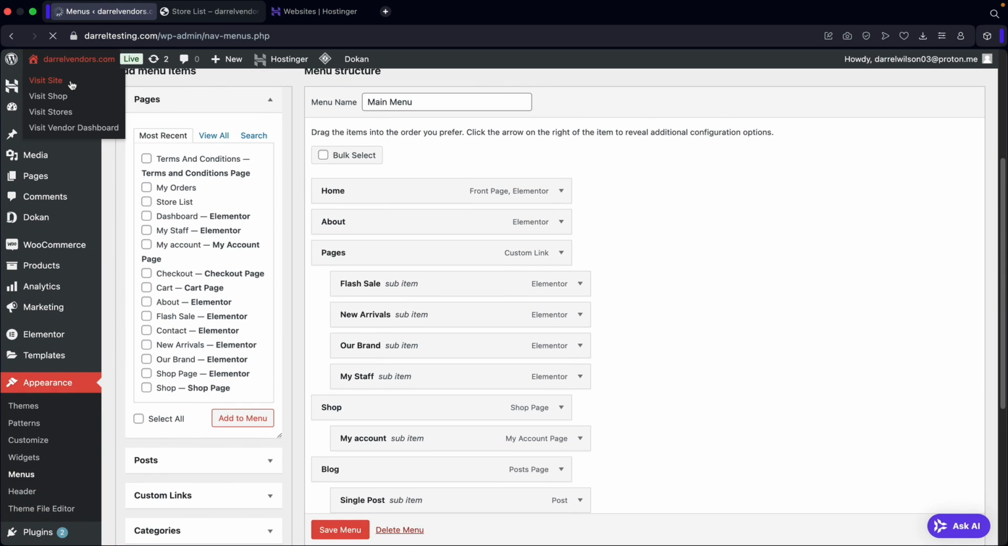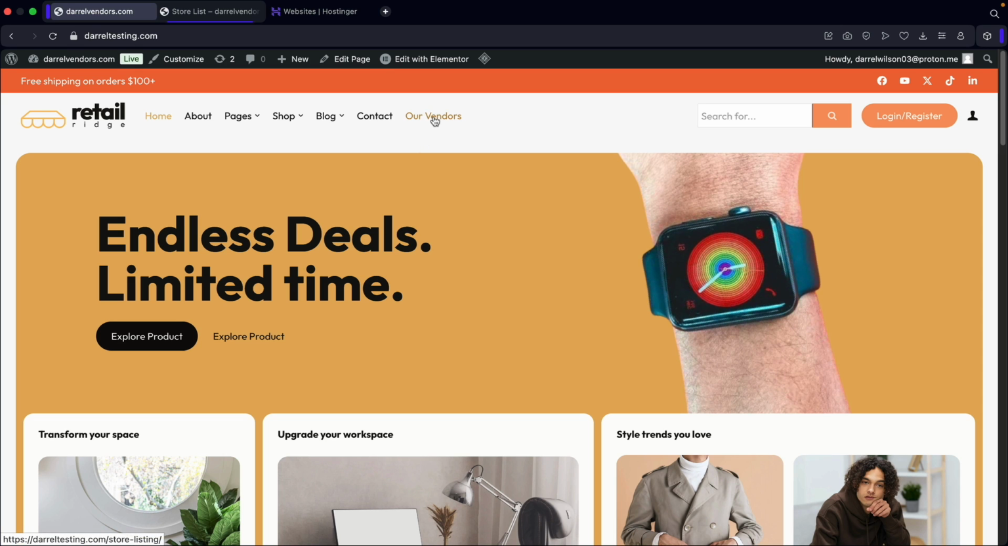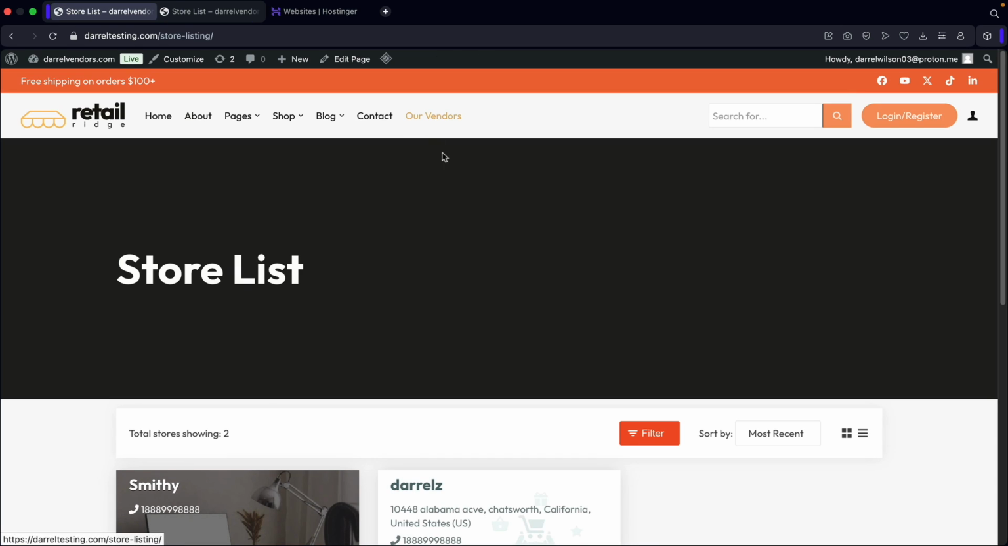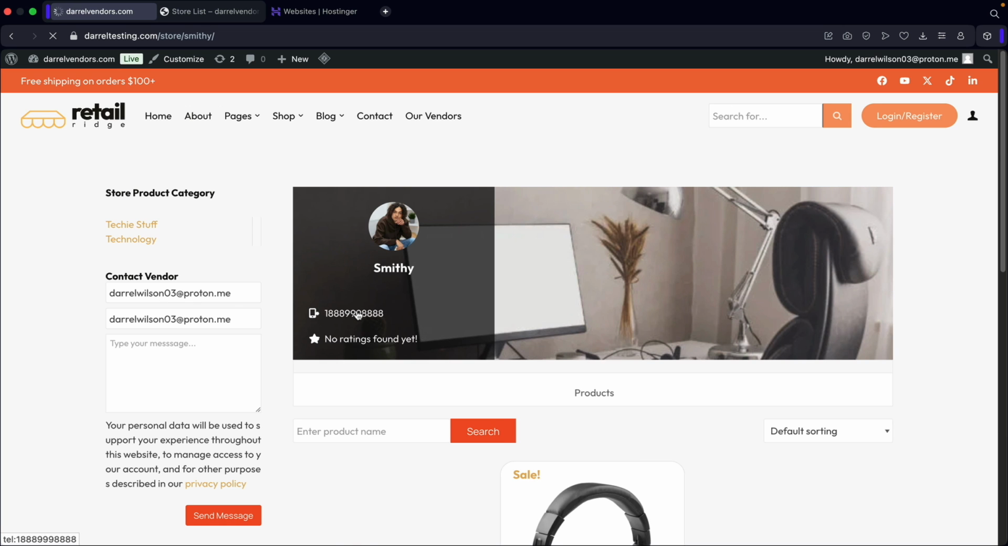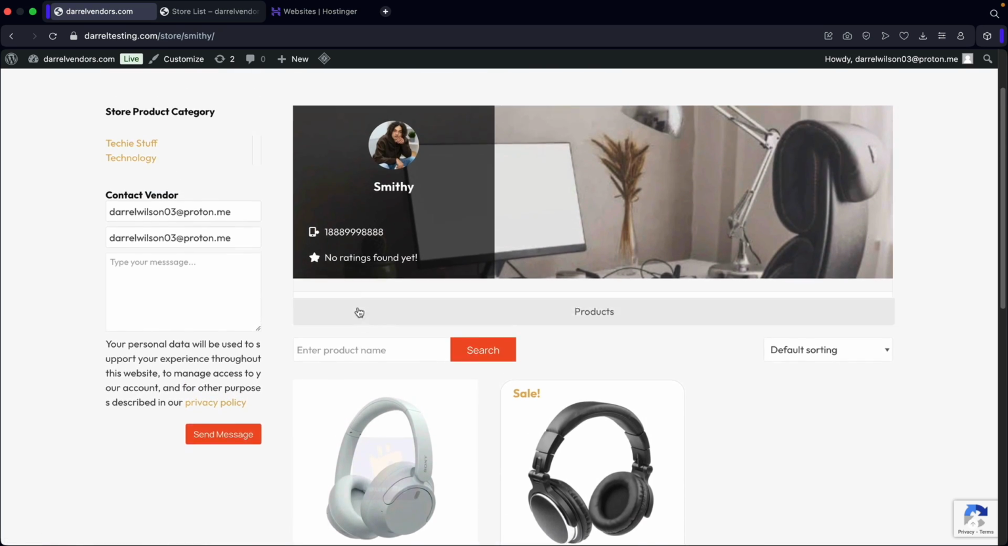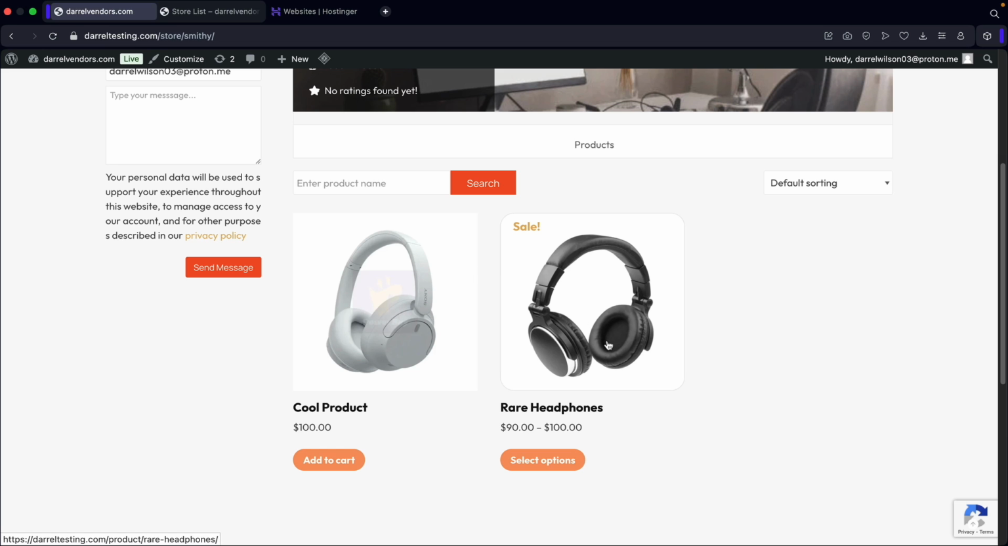But if we go over here and take a look at our websites, you'll see that our vendors is now added to the menu, and if I click on it, it will then show a list of our vendors along with the products they have created. So if I click on a vendor right here like Smithy, we will see that we have Smithy right here, we have his info, and then also we have the products right here.